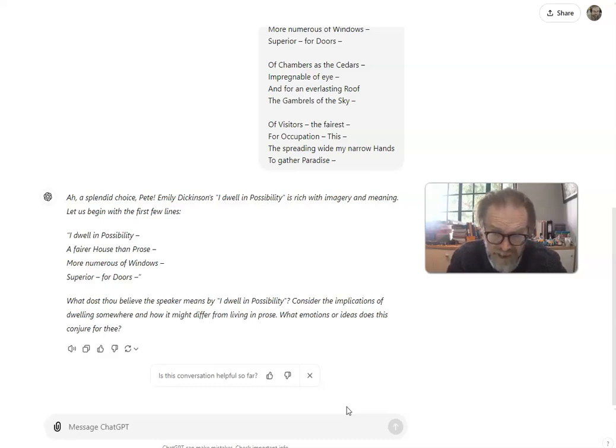I'm going to pretend to be a student, and I'm going to get this horribly wrong. Let's say I dwell in possibility. What does that first line mean? I dwell in possibility. This means that it is possible to survive.